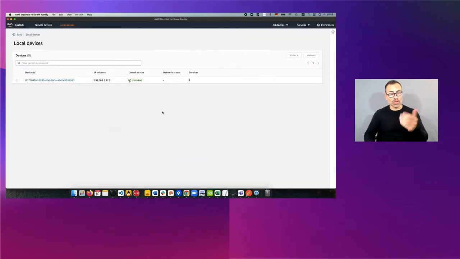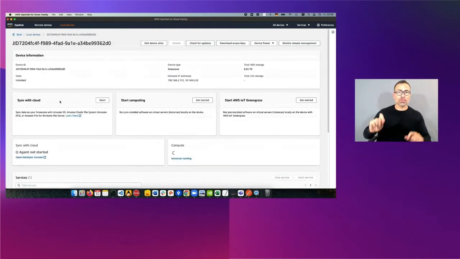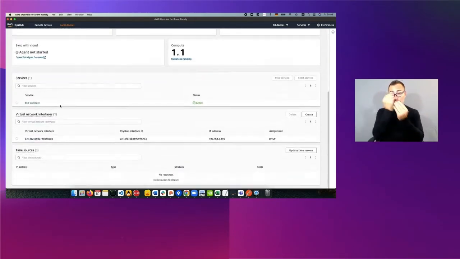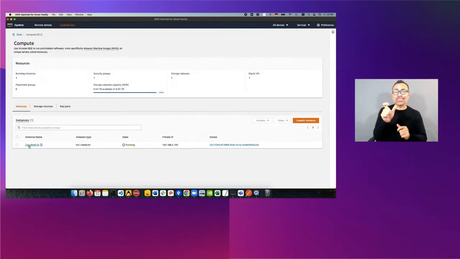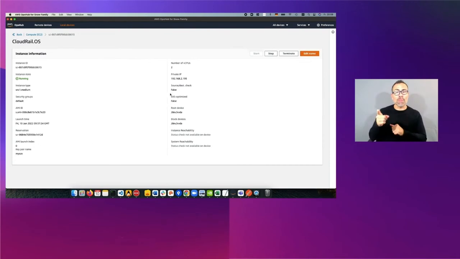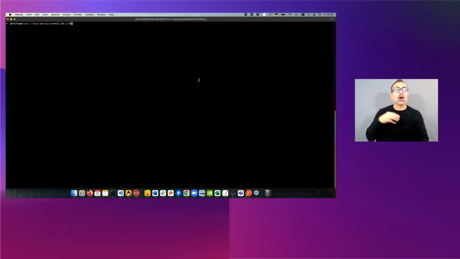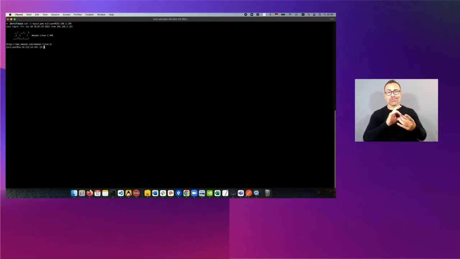As you can see, I have one device in here, which is my Snowcone device. I can click on that and get a lot of information about what's going on there. As you can see, I have one instance running. That instance is conveniently named CloudRail OS. I have the private IP address right here, which I'm going to use to connect to that instance, just to show you that our container is actually running there.